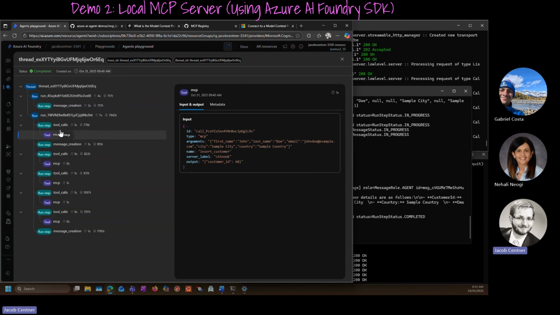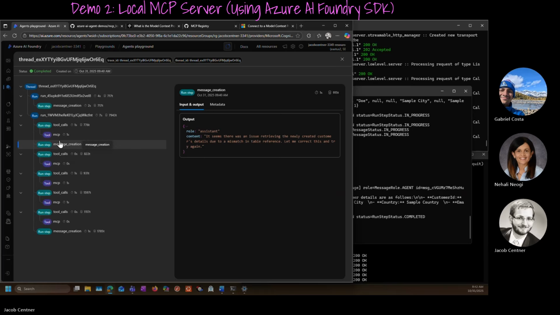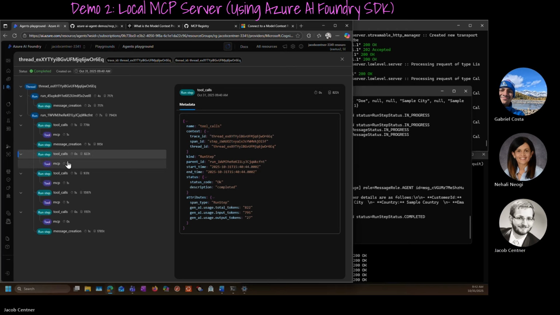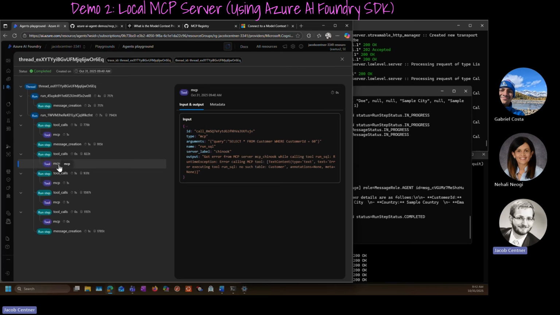Let's see. So this is the first tool call where it is passing arguments to create a customer, right? The name of the tool is insert customer. Let's see. Where did it try to? Yeah, it did a select from customer where customer ID equals 60, right? It got an error.